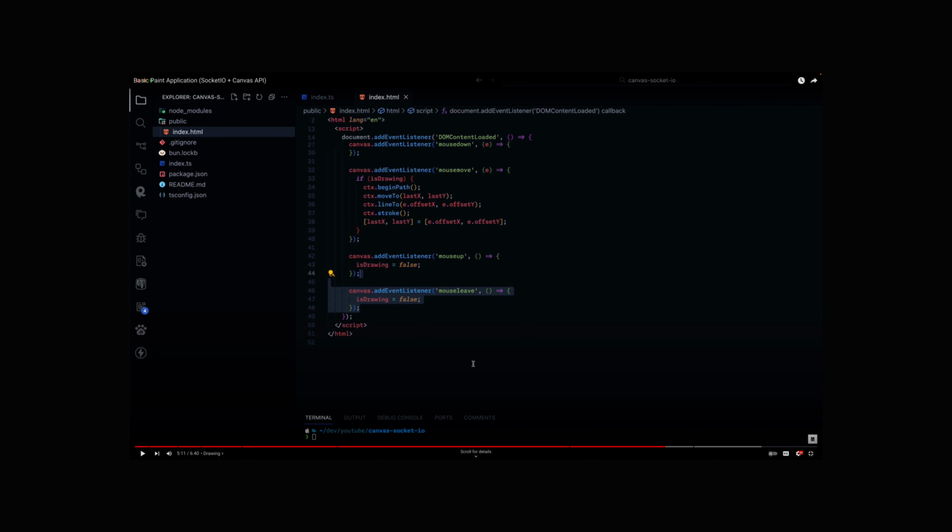So this is the second part of my previous video where we learned how to build a basic multiplayer paint application using HTML Canvas and Socket.io. And in this video we are going to add 3 more features: colors, stroke width, and rooms.